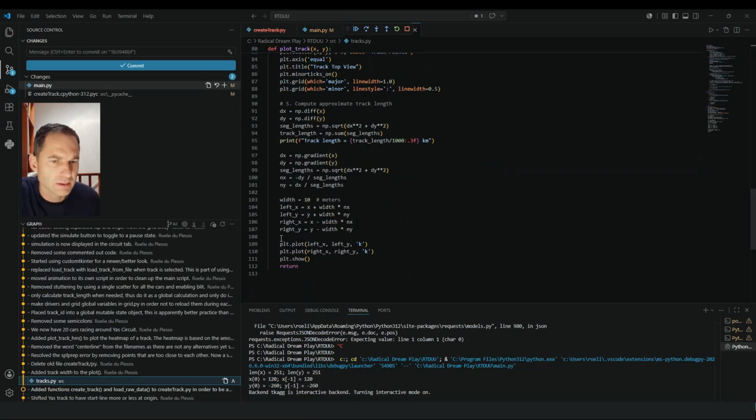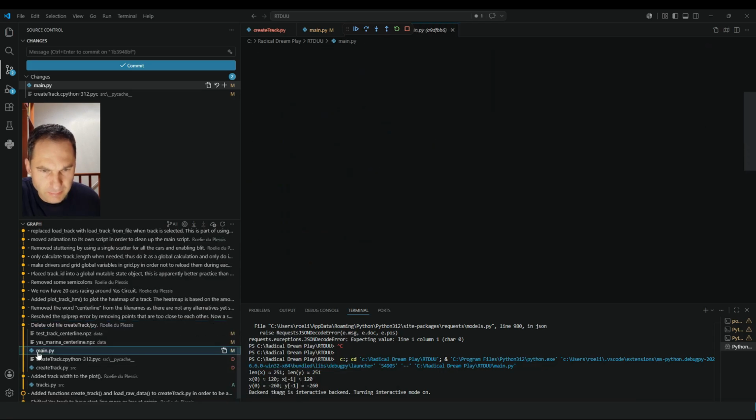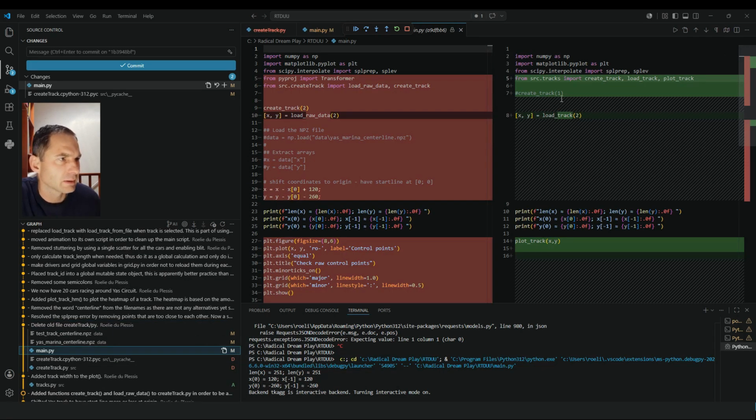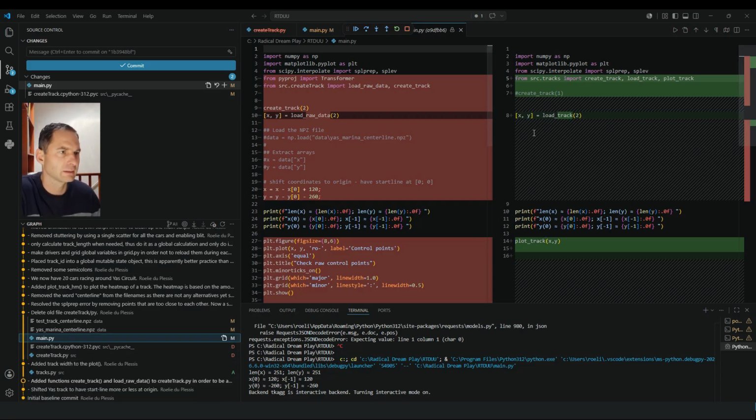Yeah, you see in this commit I'm working with segment lengths, not the track length, to get these nx normal vectors normalized. So that was fixed in this commit only. Then I cleaned up and made the main simpler. I put the draw and call functions in a track.py script, or the create track.py, and I call the functions from main to make main a lot simpler.